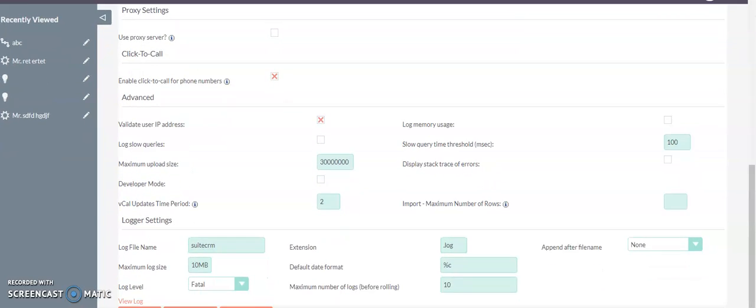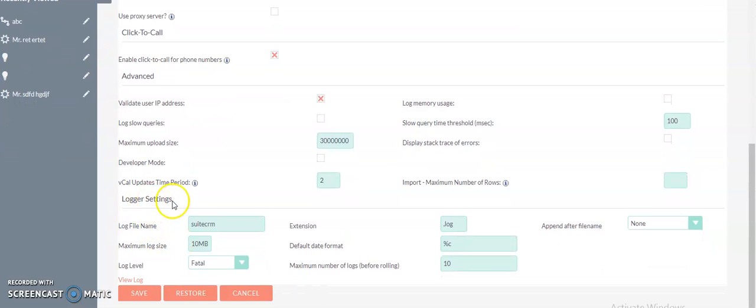Okay, so this is the log section, the logger settings. This is the default name given by SuiteCRM. The default file name is suitecrm, and the default extension is .log. Append after file name: if you want to append month, day, year after your file name, you can do it from here. Maximum log size, the default given by SuiteCRM, is 10 MB. The default date format is %c. These are all settings you can change at your level. Whatever setting you want, you can change from here.